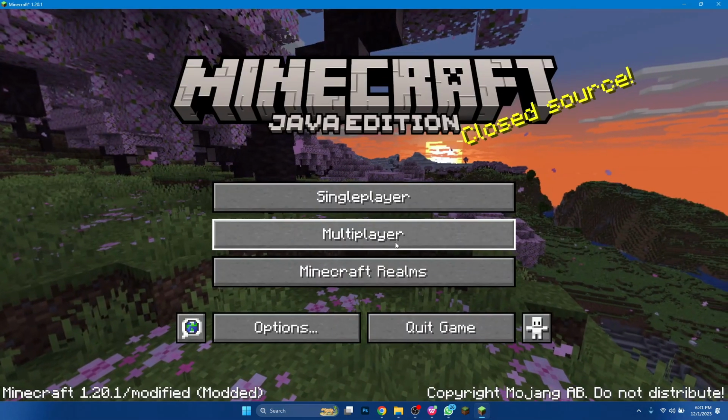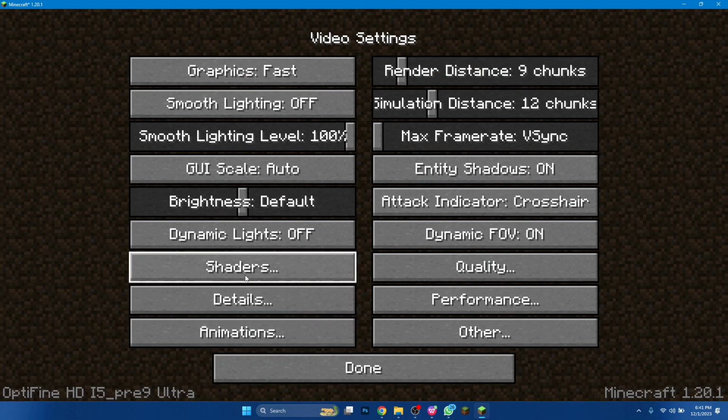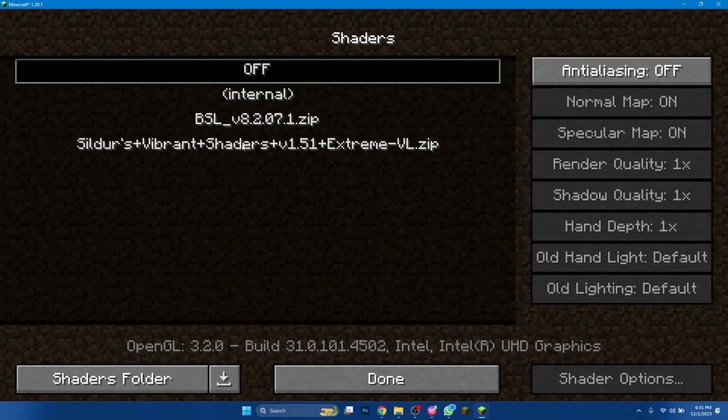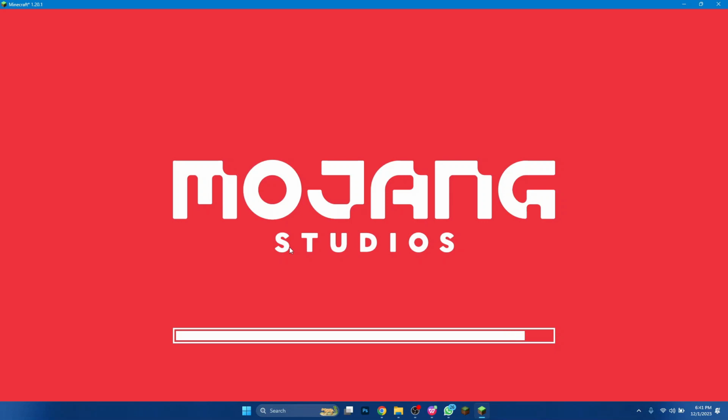Now open Minecraft, go to Settings, Video Settings and access Shaders. Choose the shader you just downloaded. And that's how you can add shaders in Minecraft TLauncher.